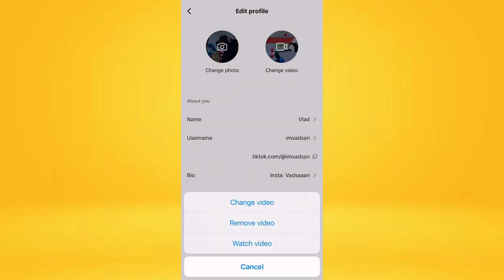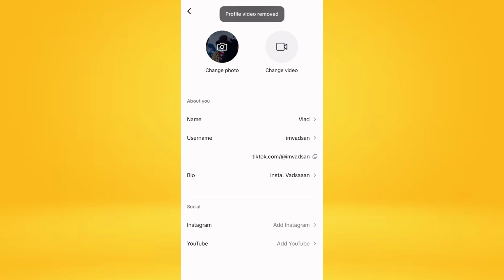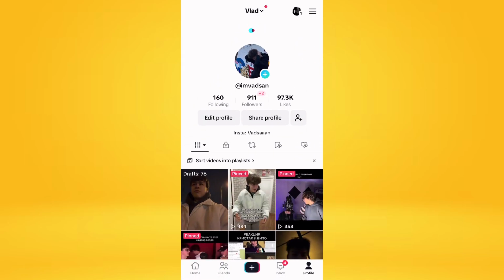And you will have three different options. First, Change Video, the second one, Remove Video, and third, Watch Video. You need to choose Remove Video, and in this case, waiting a few seconds, your video from the profile image will be deleted. And now you can safely put any photo on your profile image in the application TikTok.